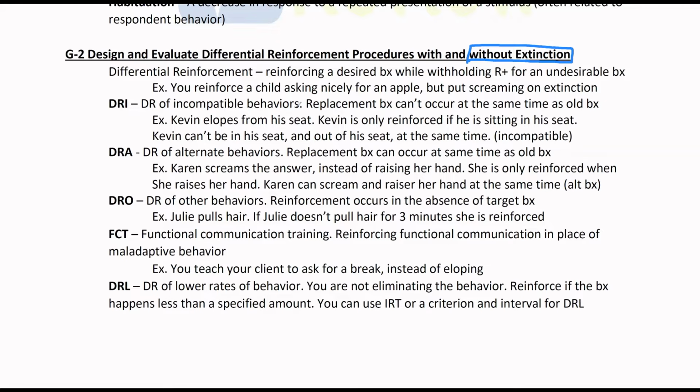Now, differential reinforcement, classic differential reinforcement is reinforcing the desired behavior while putting the other behaviors on extinction. So reinforce something, put something else on extinction. You reinforce a child asking nicely for an apple, you put screaming on extinction.